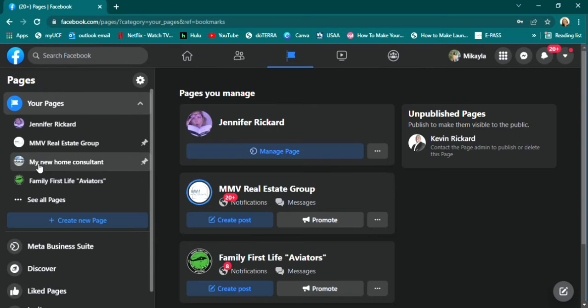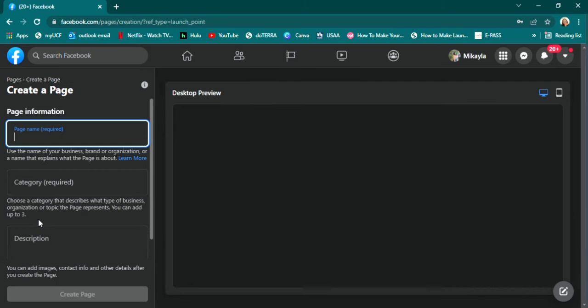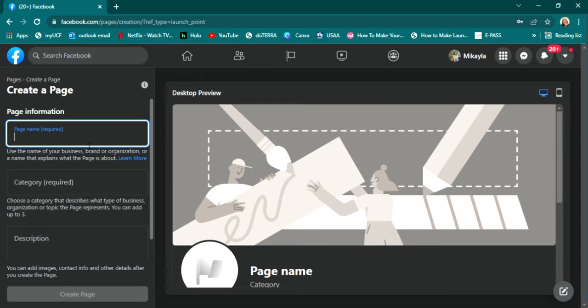Go to Pages, create a page, and fill out the information. The page name is what people are going to see when they click on your page, so make it something memorable.